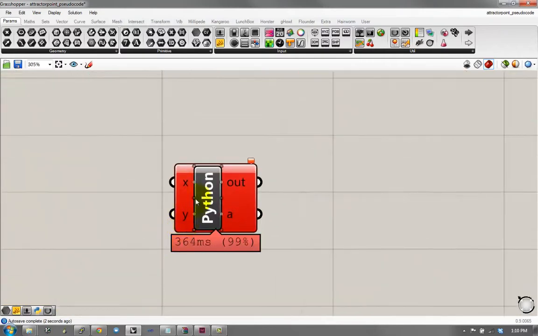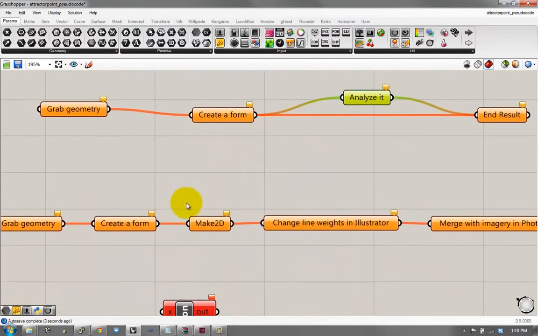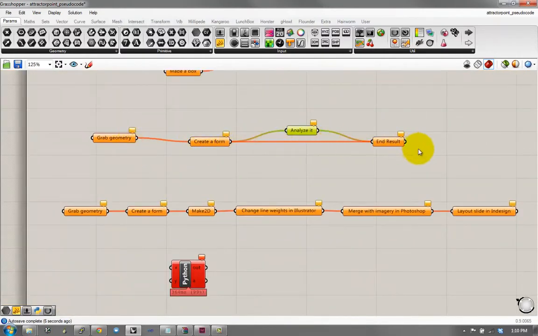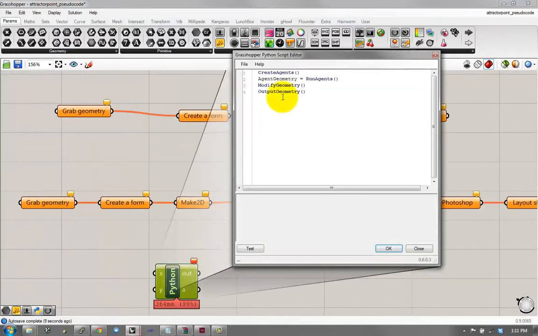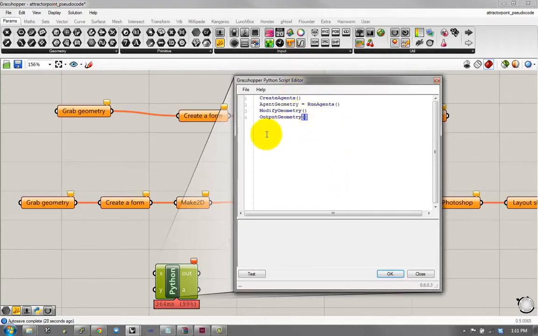Python is similar, except Grasshopper has this visual way of diagramming things out. Python is text-based, like many other programming languages. So for example, if I wanted to do agent-based simulation, I would create some agents, run the agents, modify the geometry that's been created by the agents, and output it. And Python is a text-based way and a more logical, rule-based way in some ways to operate and work with these processes.